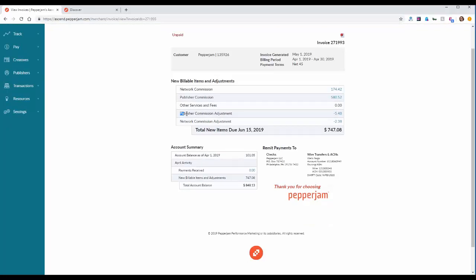Next we have commission adjustments, publisher commission adjustments, and network commission adjustments. These relate to the corrections process. Rather than go back and update settled invoices, Pepperjam accounts for corrections as commission adjustments. For example, if an order was placed in April but corrected in May, rather than edit April's invoice reflective of that corrected order, that will show as an adjustment in May's invoice.